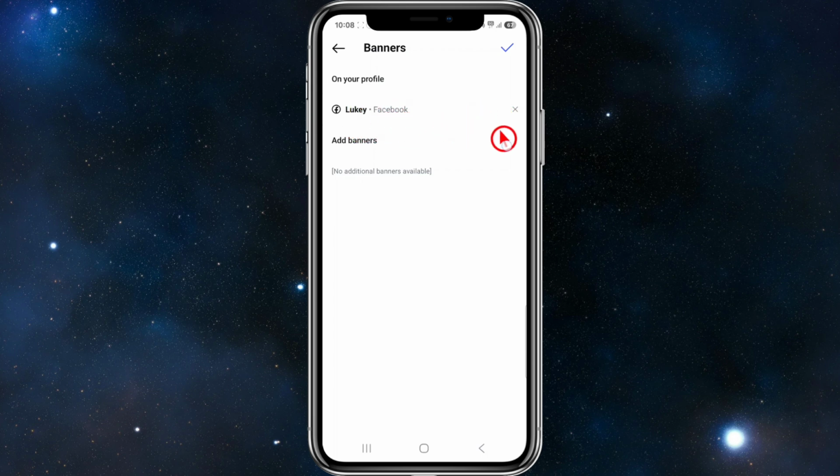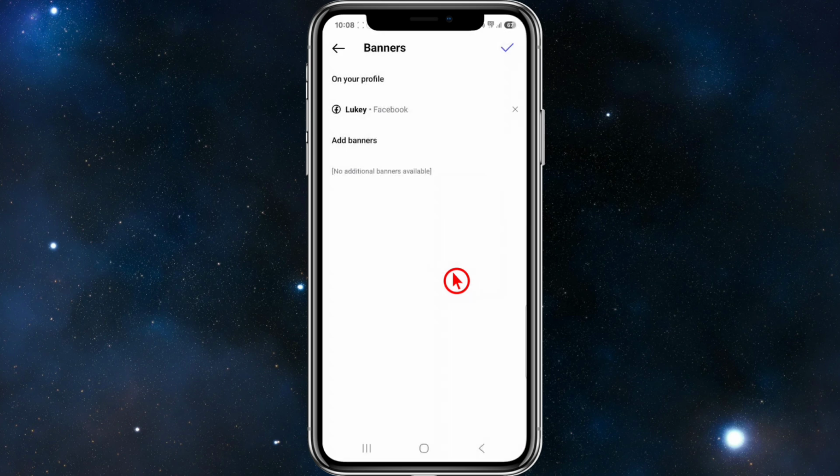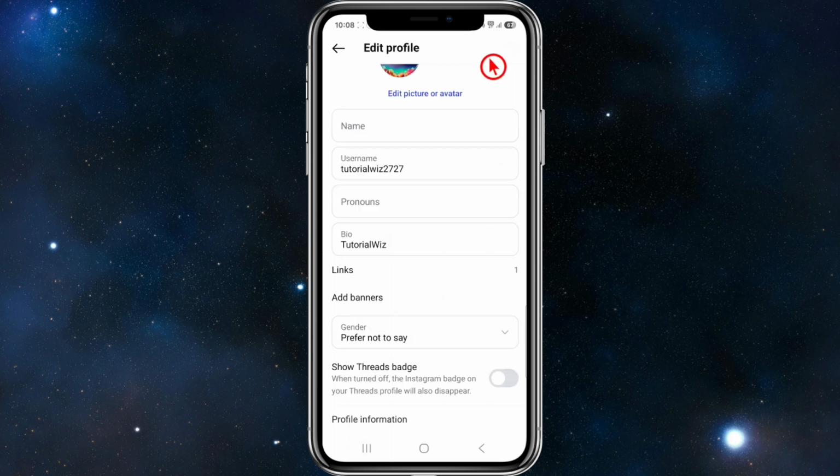So in order to remove it, just click on the little cross like so, and then it will say remove banner. This will remove your Facebook link from banners. You can always add it back at any time. So click on remove, and now it should say no banners, and then click the tick on the top right hand corner of the page.